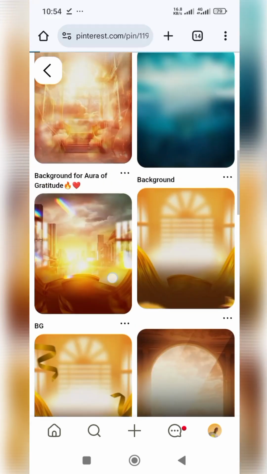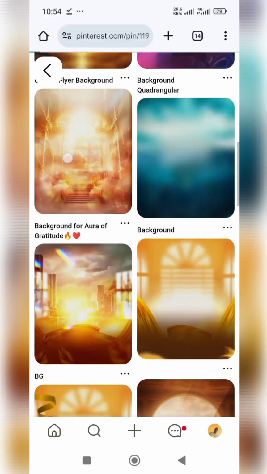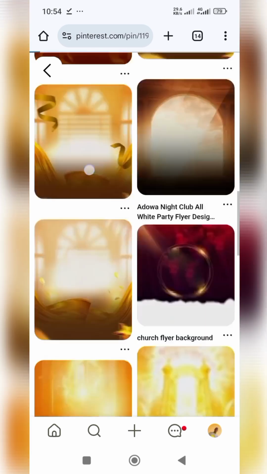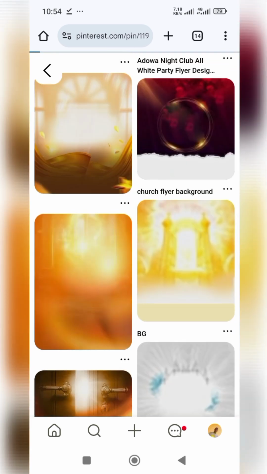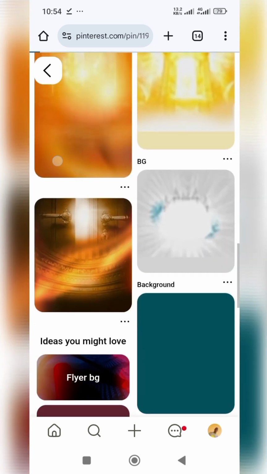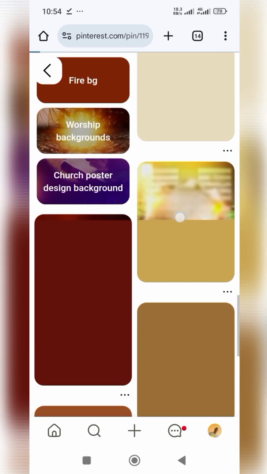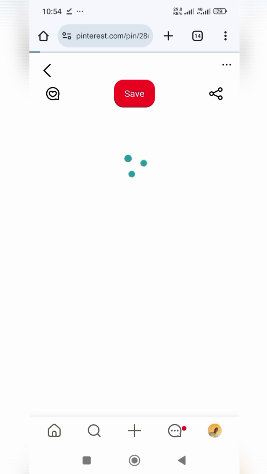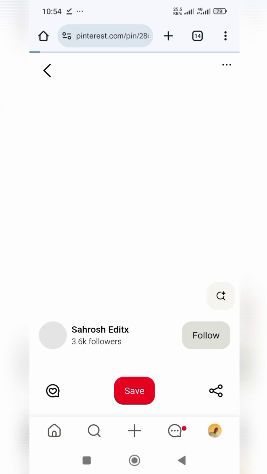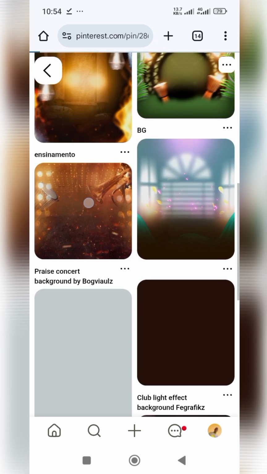I have made several videos on how to manipulate backgrounds, but these are already manipulated for you. So you can just start inputting your text and do some little tricks so it doesn't look generic. You can see these beautiful things. This is a beautiful design and a beautiful background as well. You can see this is beautiful.